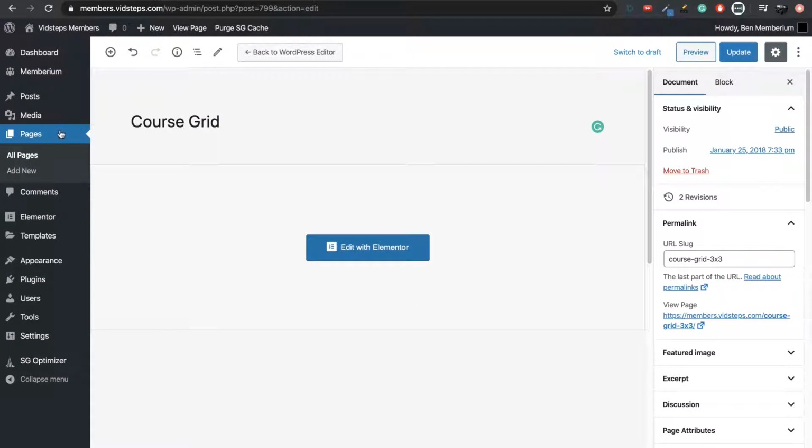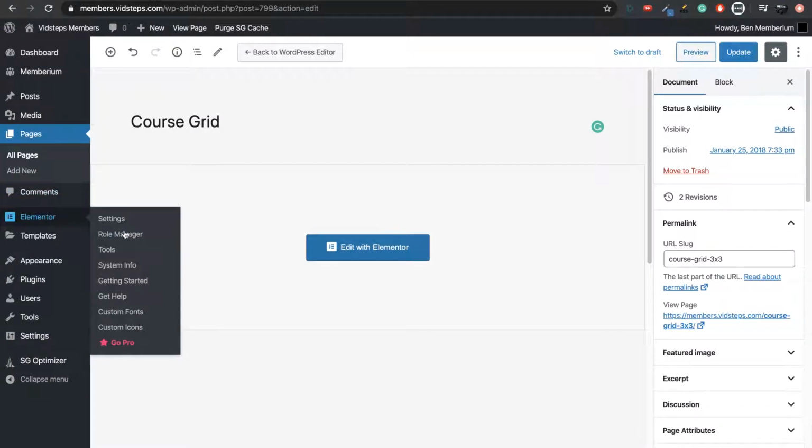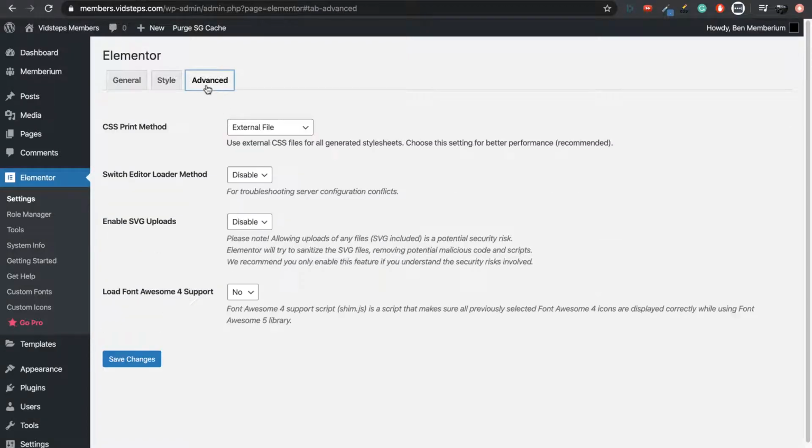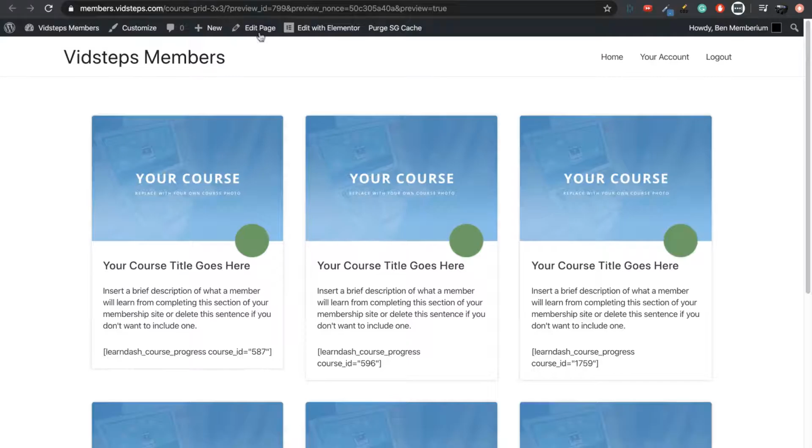Back over here in WordPress, you just simply come over here to Elementor, come to the Settings tab right up here. Go to the Advanced tab, and where it says Load Font Awesome for Support, just say yes to that. And then we should be able to get those check marks to show up. Yep, so doing that actually did restore the check marks for us. So if you're having that problem, you may not even have that problem, but if you do, just set that setting right there.